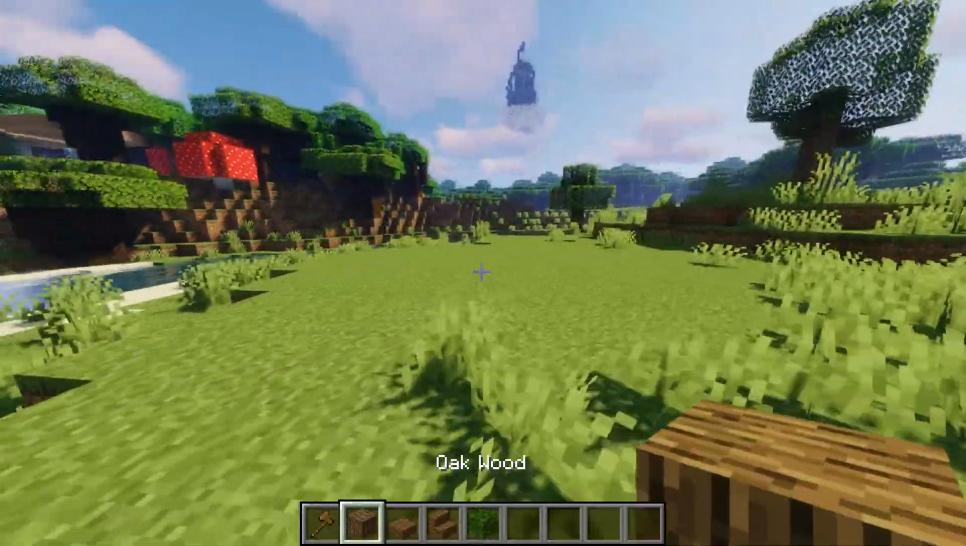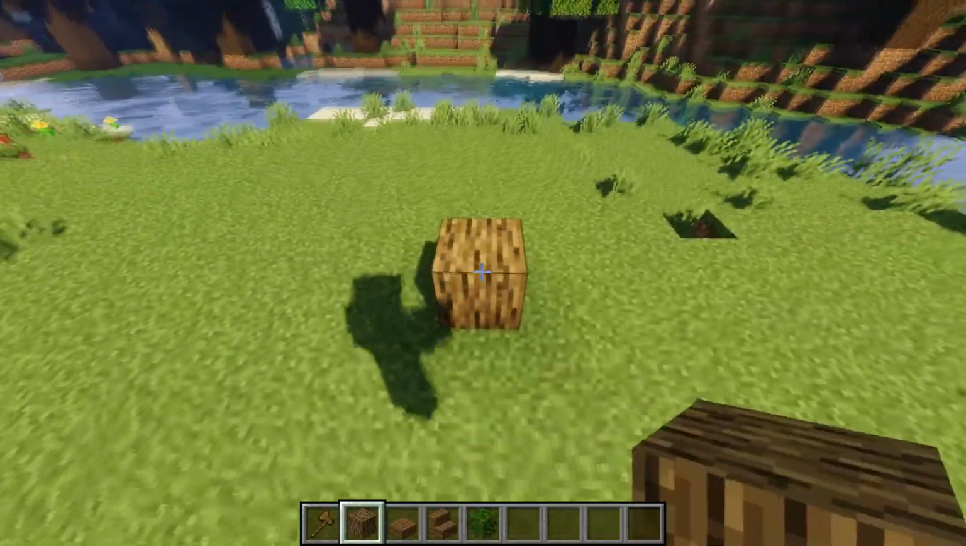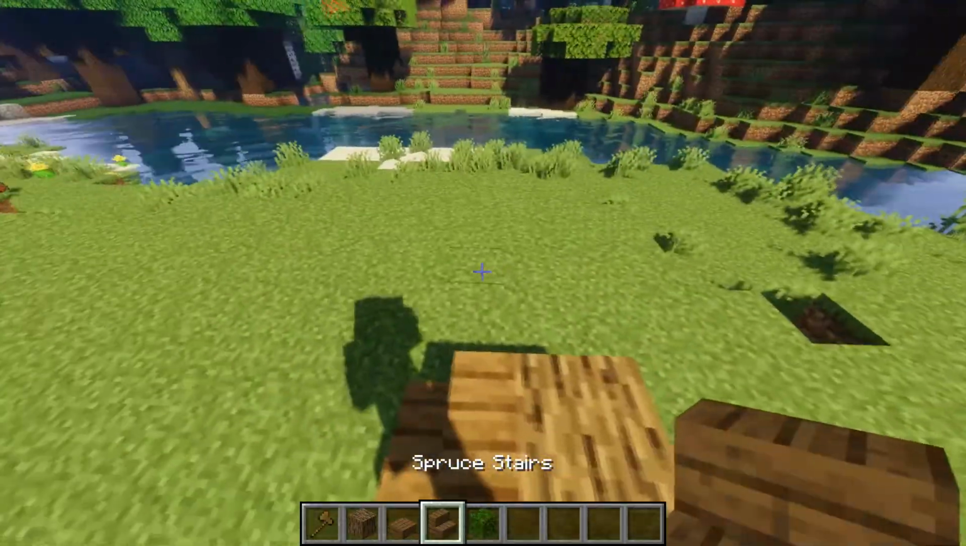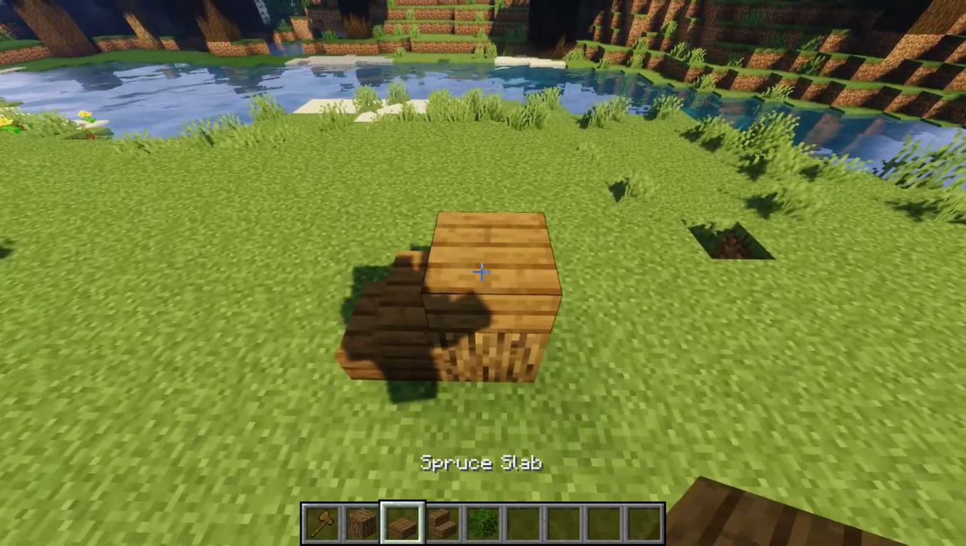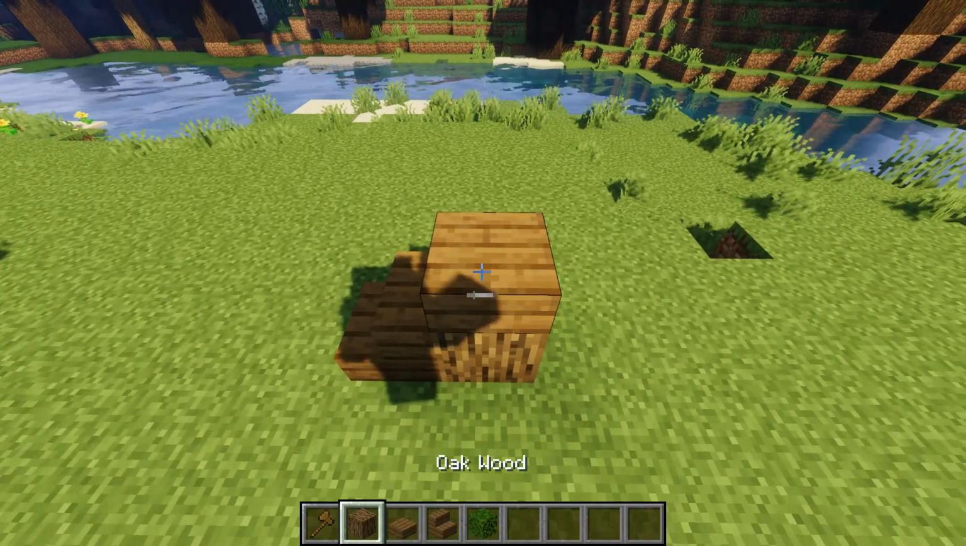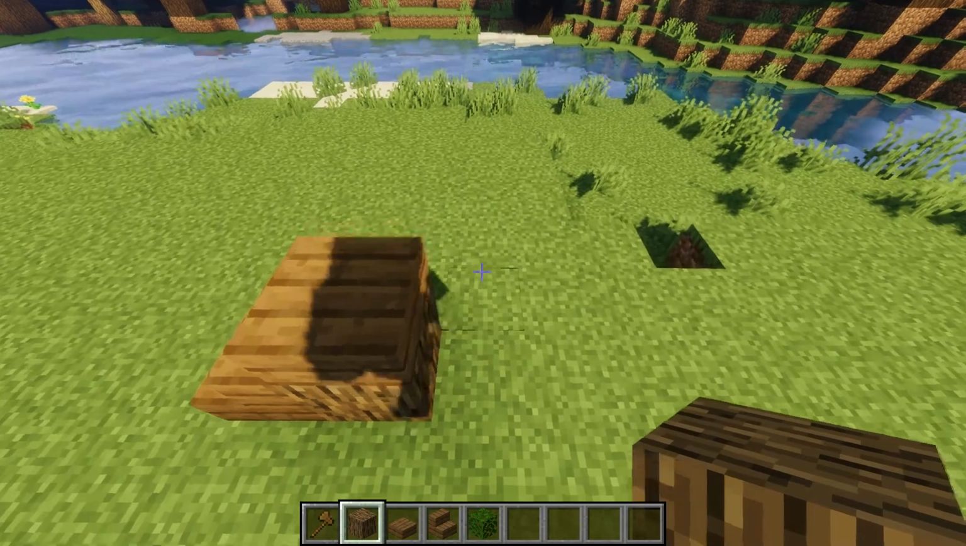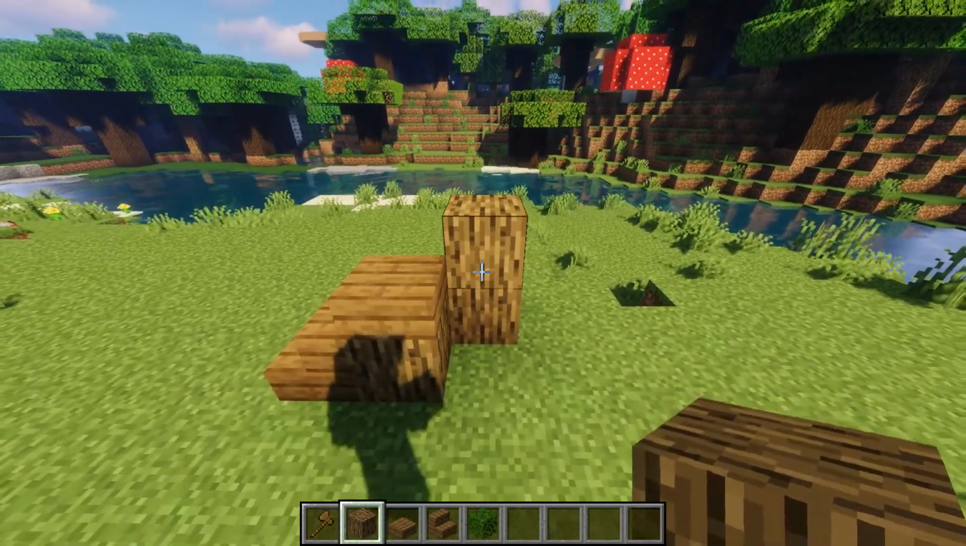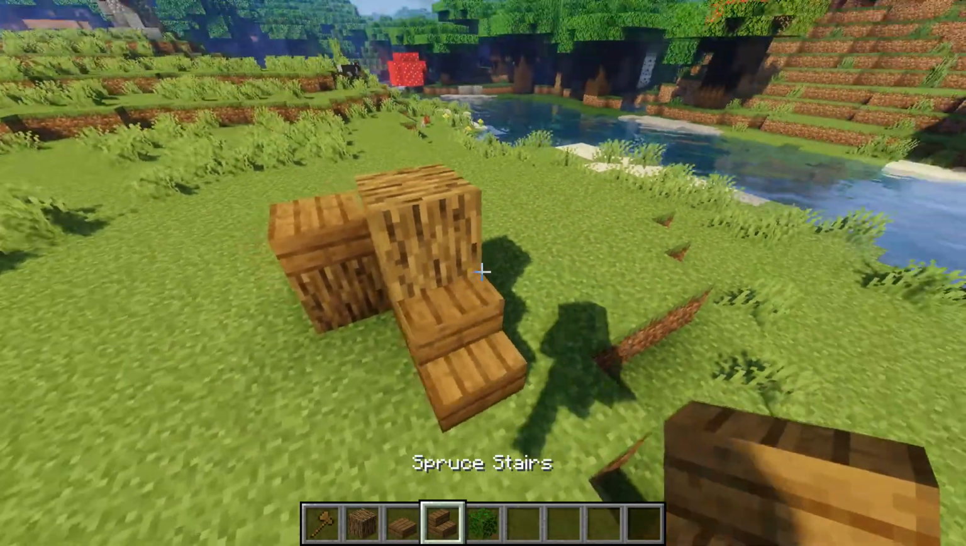All right. So the first thing we're going to do is grab your oak wood, toss down one block there, and a stair on the side. And on top of this, we are going to have a slab right here. And then on the back, what we're going to do is we're going to toss two more like that, just behind it, and one stair on the side of that.